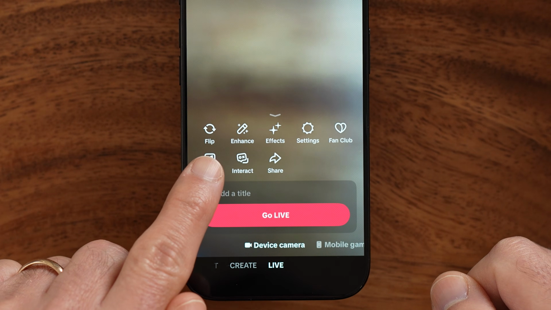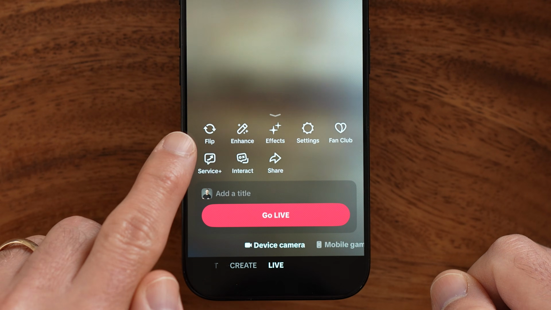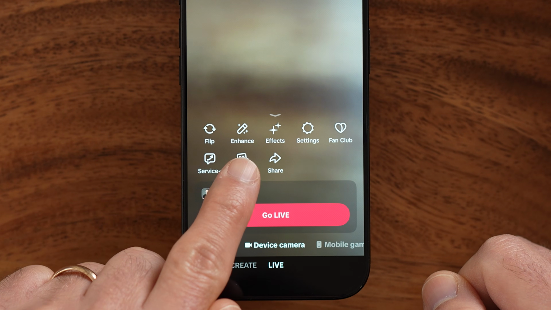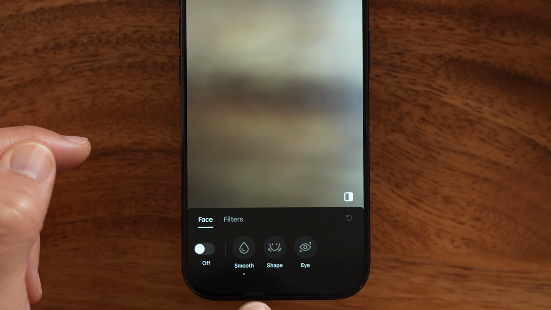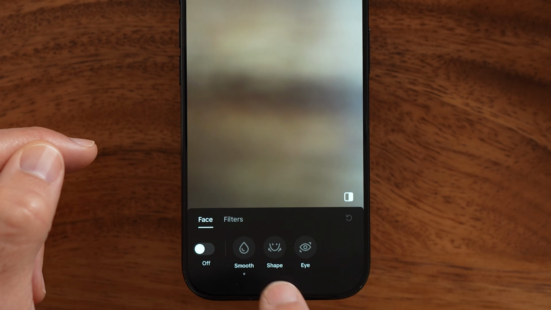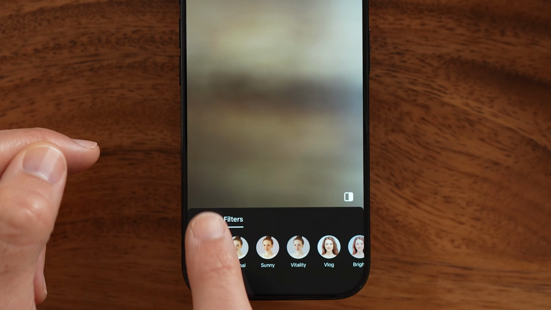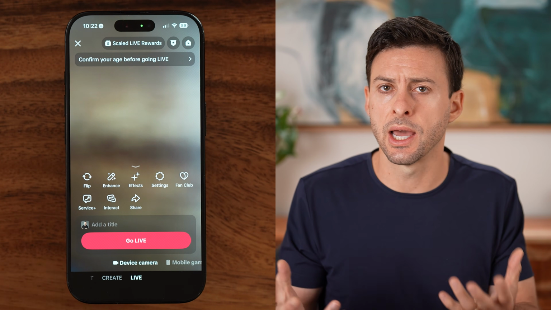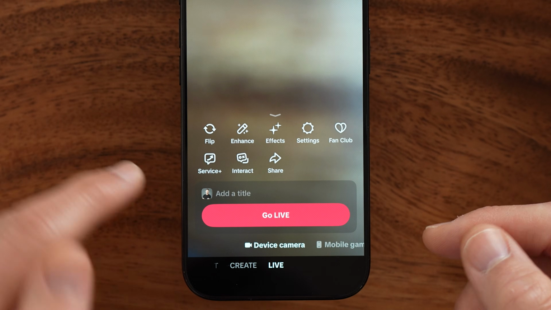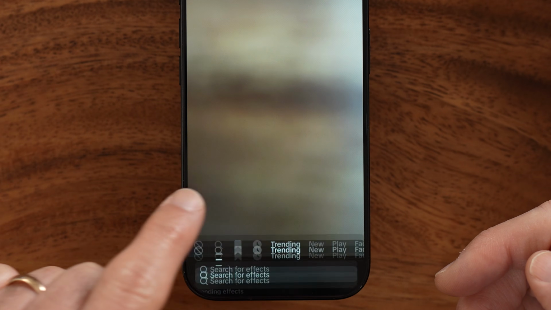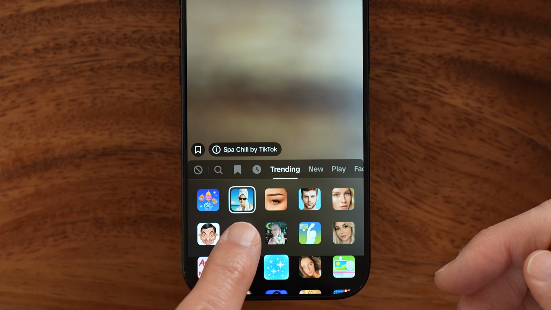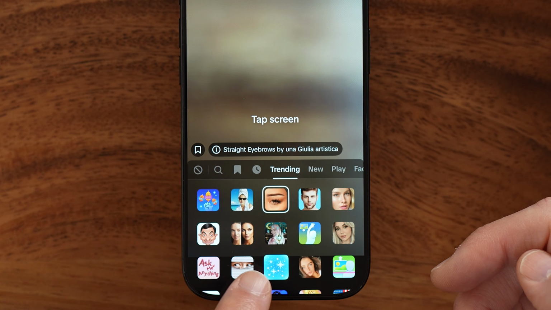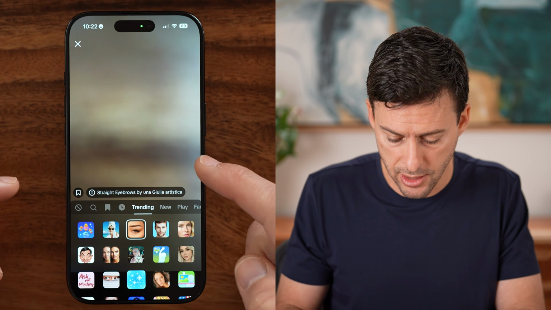After you've done that, you can see a number of things. One is flip. If you tap on that, it will flip the camera around from the front camera to the back camera. You can tap on enhance, and essentially this will smooth out, or you can do a filter. You can change it to face or filters, essentially to change your look or to change the ambiance around you. You can also tap on effects here, and you can change the effects to trending effects like spa, chill. You can see this one, straight eyebrows, etc. Just play around with these to see which one you like.